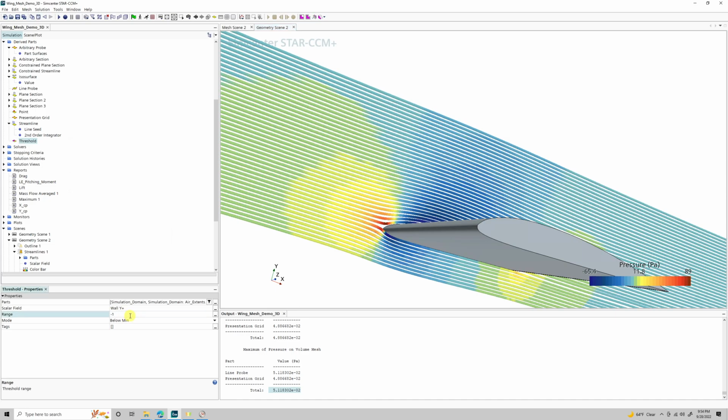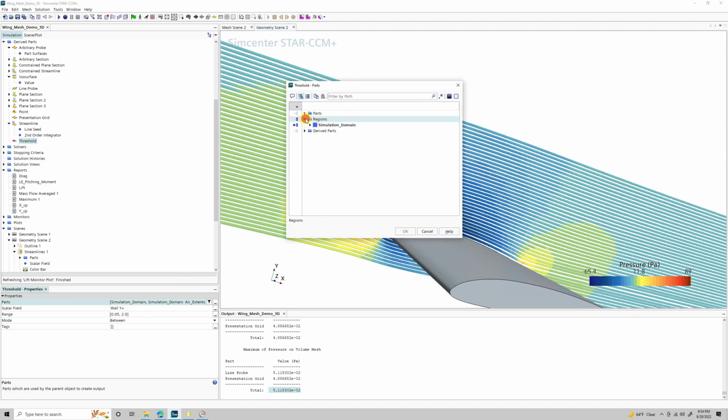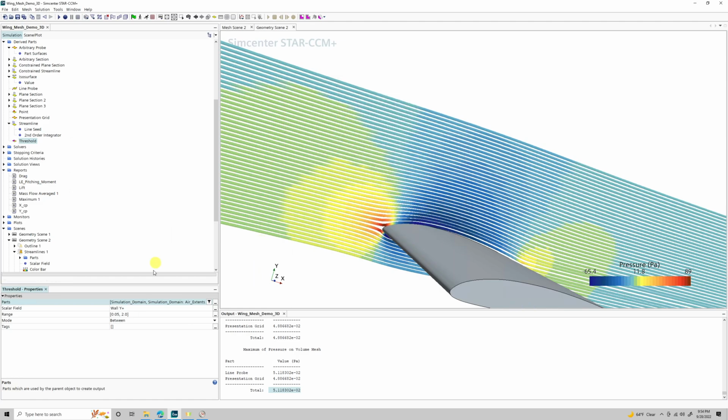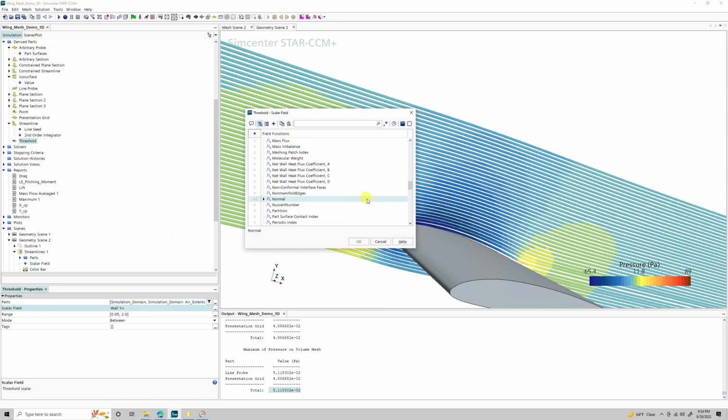-1 to 1. 0.05 to 2. Outside? Curiouser and curiouser. That one has me a little bit confused.